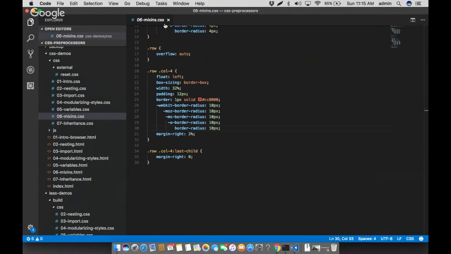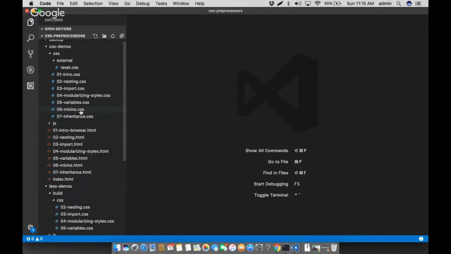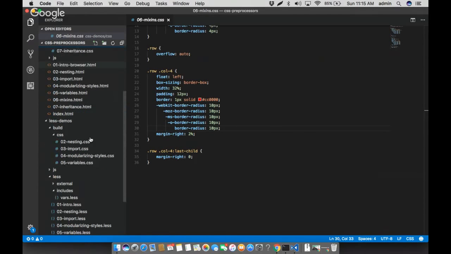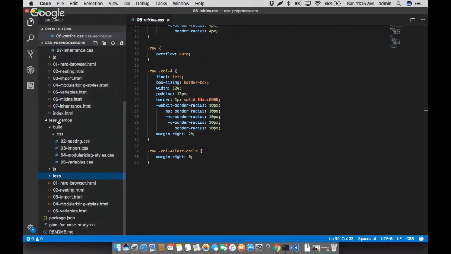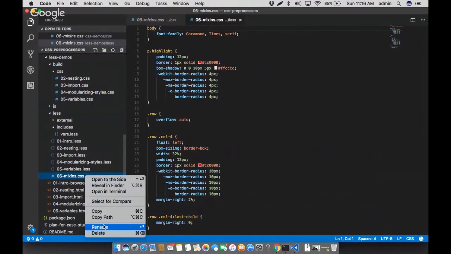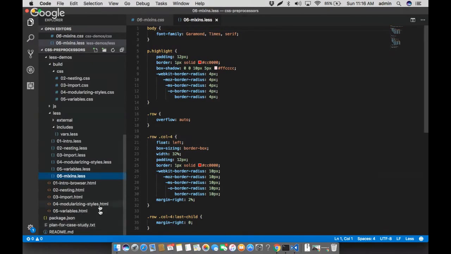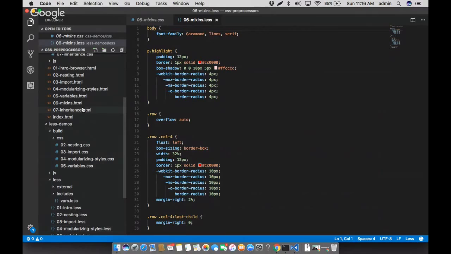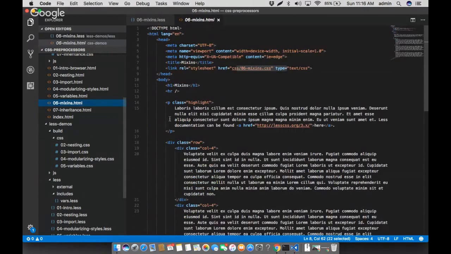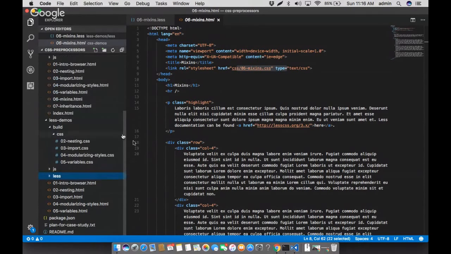Okay. So what we can do, let's see. I'll just copy this mixins.css onto the less folder, rename it with .less, and I'll also copy this HTML file and have it here.